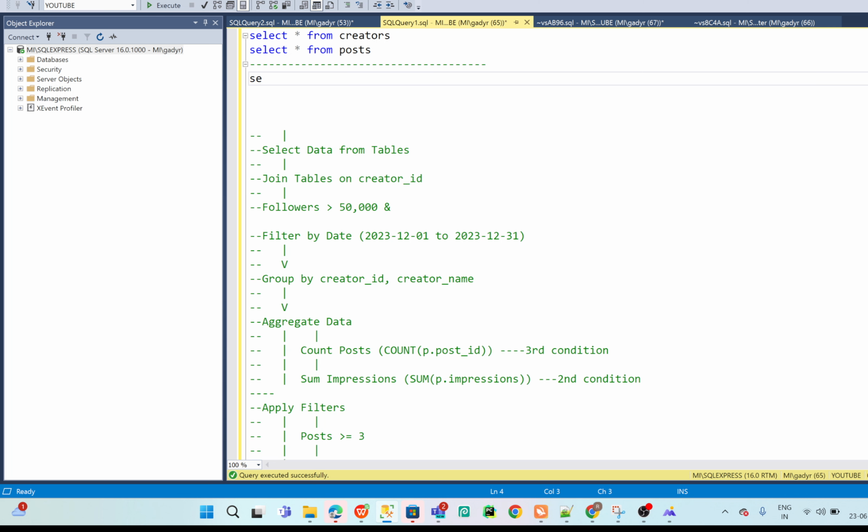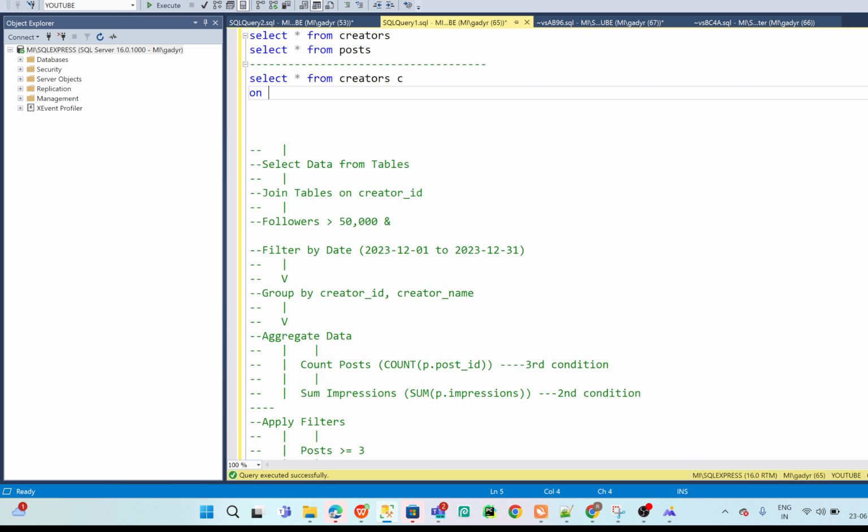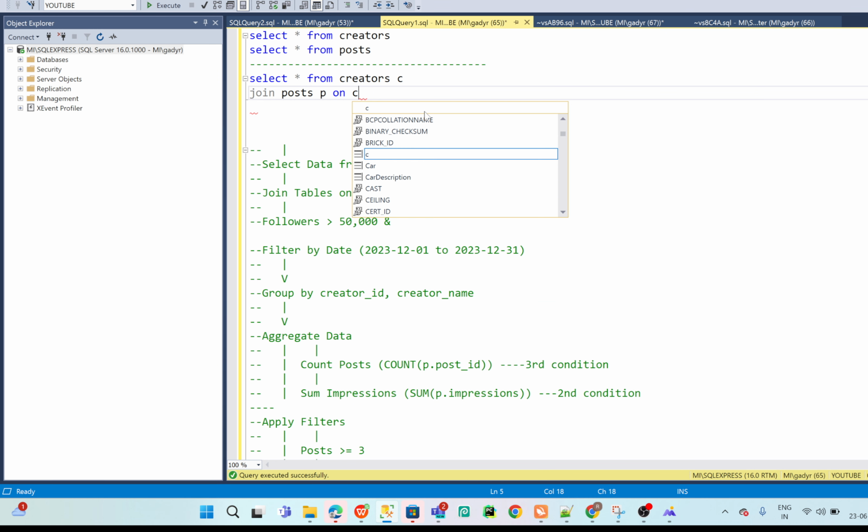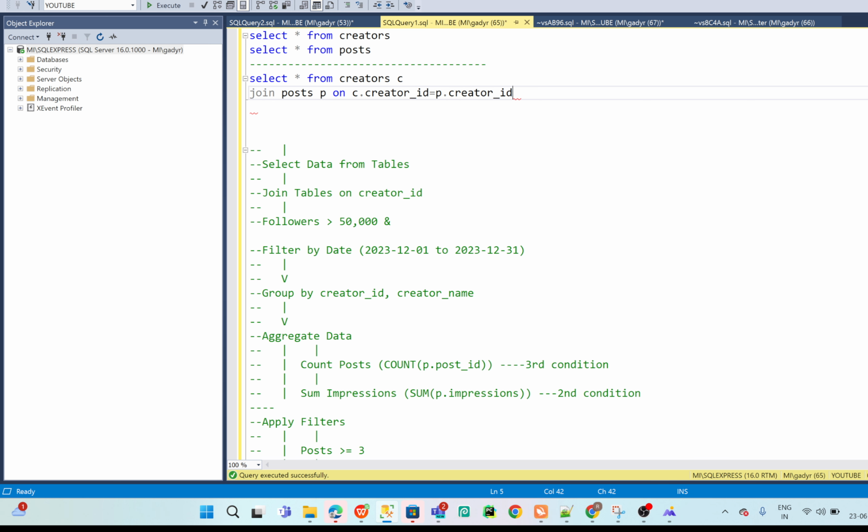Let me join both the tables. Select star from creators aliasing as C, join post, my second table, aliasing as P. On which column? What is the common column? If you see here, the common column is creator ID. So if I want to join these two tables, I have the common column, creator ID. Let me use the same column, C dot creator ID equals to P dot creator ID. So this is my joining data set.